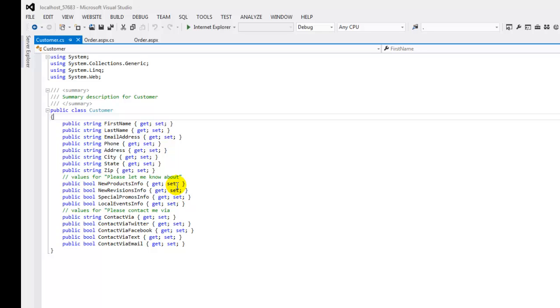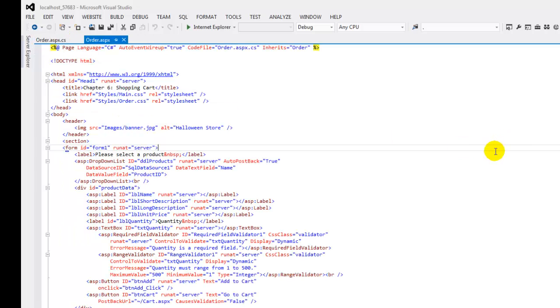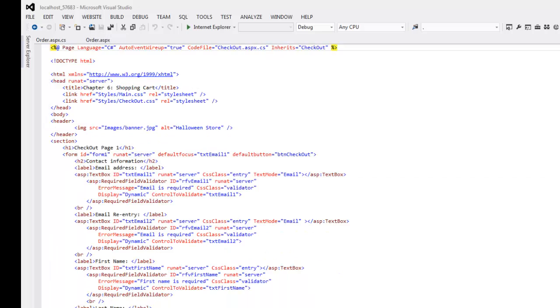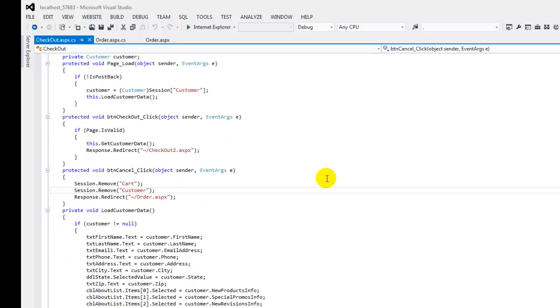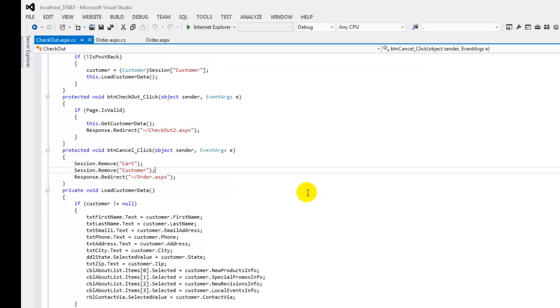Now we're going to look at the code-behind file for the checkout page. Let me find it here. There's our checkout page. We're going to go to the code-behind file by going to View Code. There's our code-behind file for the checkout page. We can see how the entries are stored in the customer object and how the customer object is stored in the session object. So it goes back and forth depending.